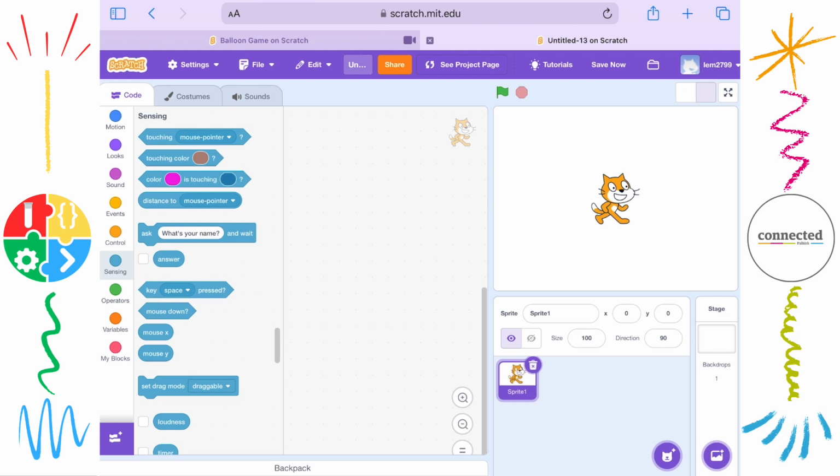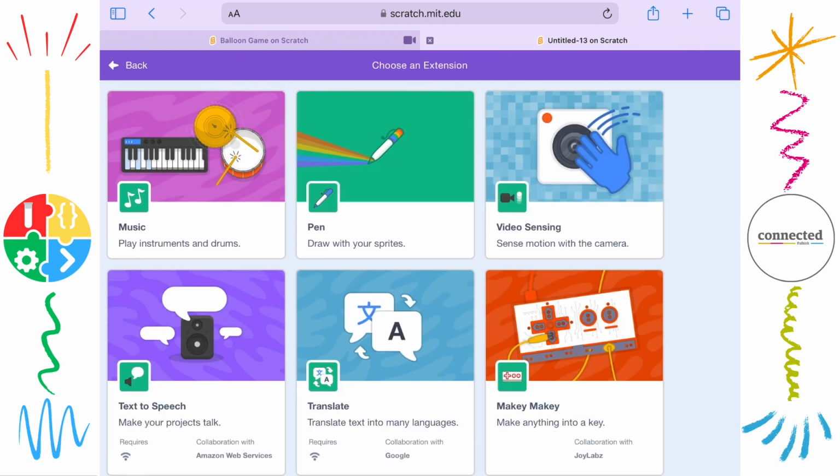To do this we need to go to the bottom left of the screen and click the purple button with the two blocks and the plus at the top right. So it should be right in the bottom left hand corner of your screen. If we tap that, you're going to get a menu that's called Choose an Extension. Now there'll be lots here that you maybe haven't played with before, but at the moment we're just going to focus on the one that says Video Sensing, Sense Motion with the Camera.